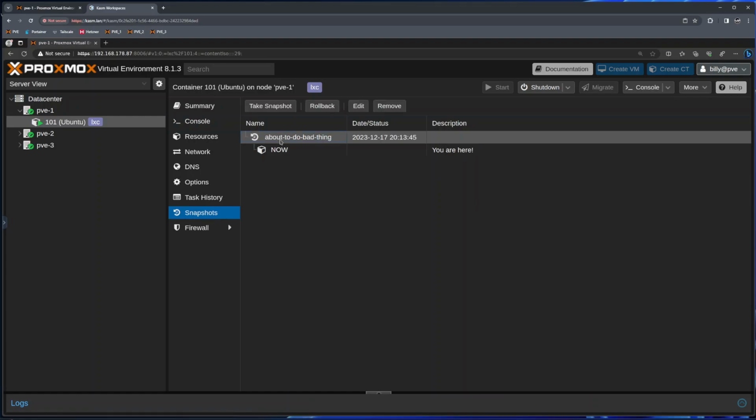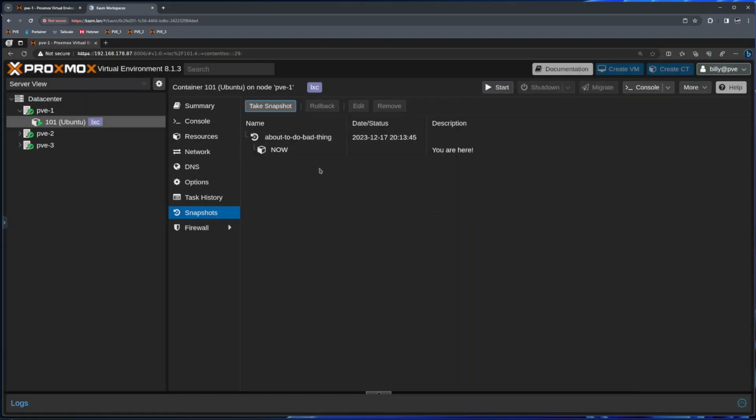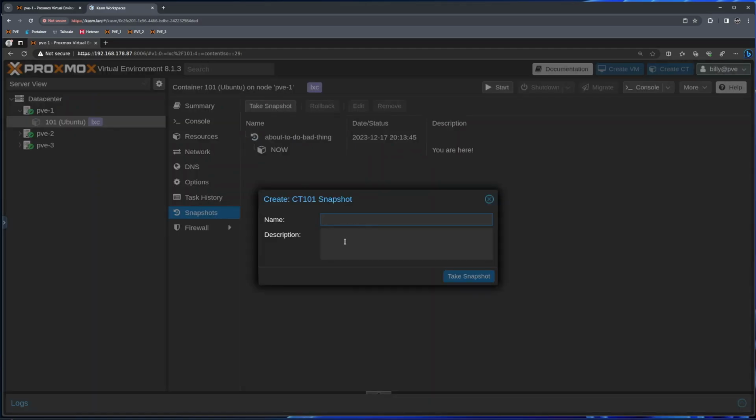So okay, Billy is not in trouble. He can go here, click on the option and say rollback. And right now this LXC container is just getting rolled back to a state which was almost exactly a minute ago.